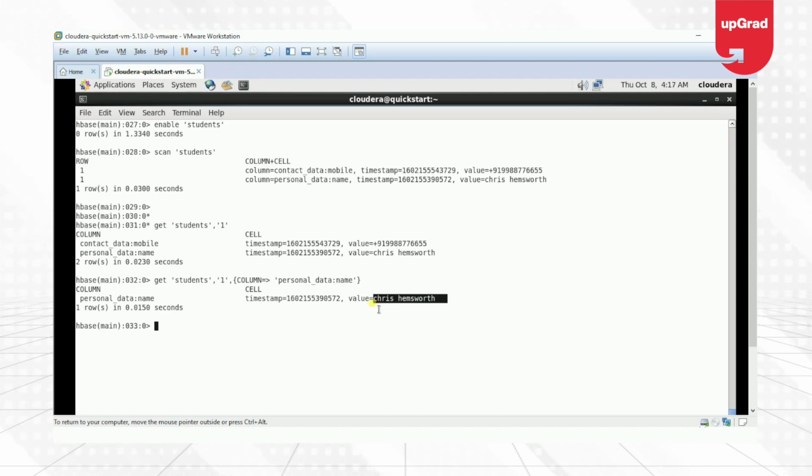So how is it working basically? Get is the command for retrieving the data. Students is the table name from where we're retrieving the data. This is the row ID, and column is a keyword here. For this particular row ID, which column do we want to fetch? I want to fetch the personal data column family and the name column from it. So here you can see that we have got the name column's value from the personal data column family.